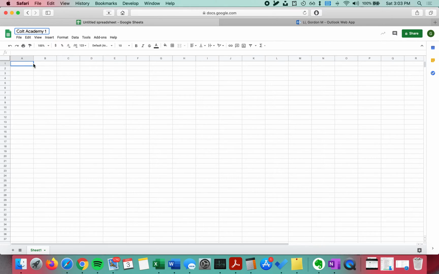And each of these little rectangles are called cells, and all of the columns are represented alphabetically, and all of the rows are represented numerically. So this cell that I've just highlighted is represented by A1, and the one that I have over here would be C3.